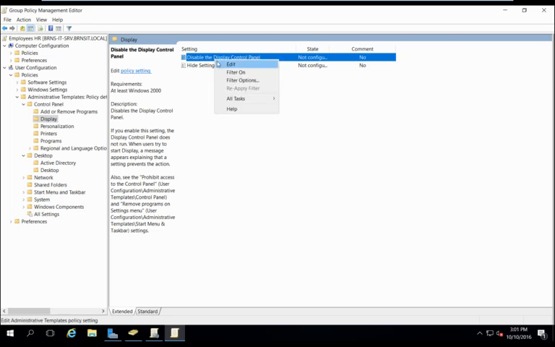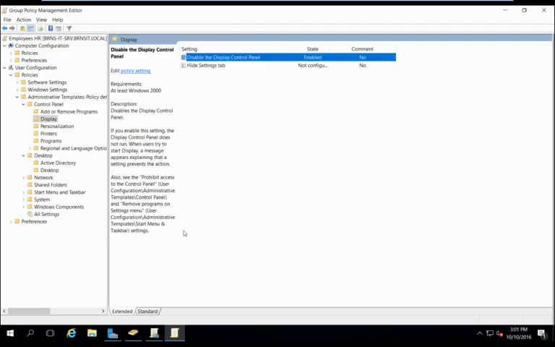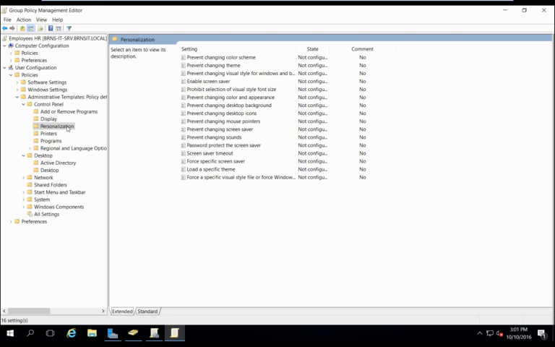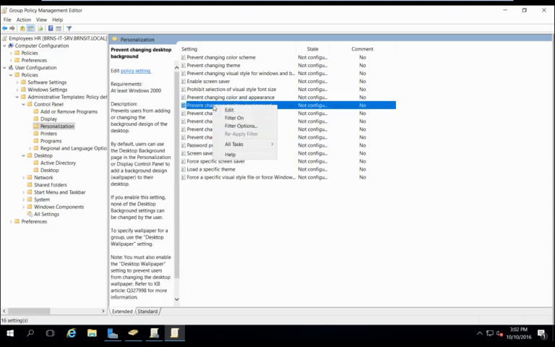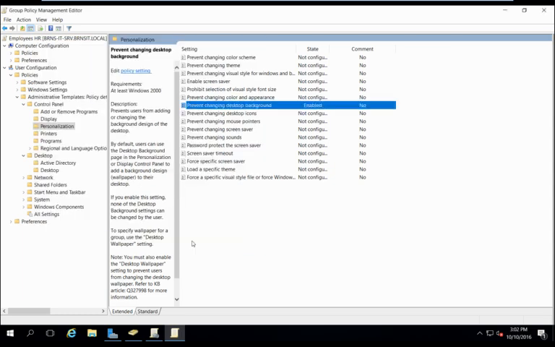So now what we do is we'll just go down here to edit, right-click on that, hit enabled, click apply, and click OK. Now they can't change the display settings on your machine. Let's say you have personalization. This is about your themes and screensavers and all that good stuff. Let's say you don't want them changing the background. Click enabled, click apply, click OK. Now they can't change the background.